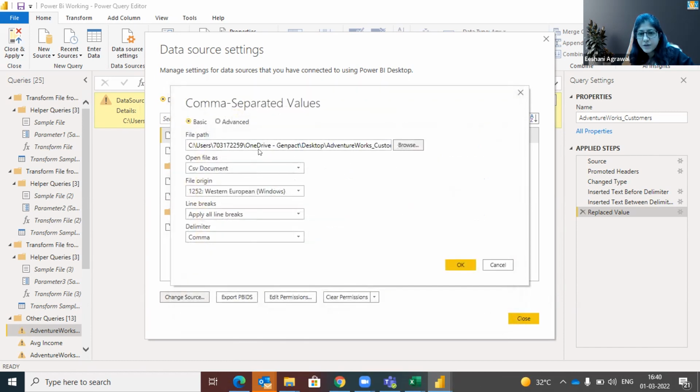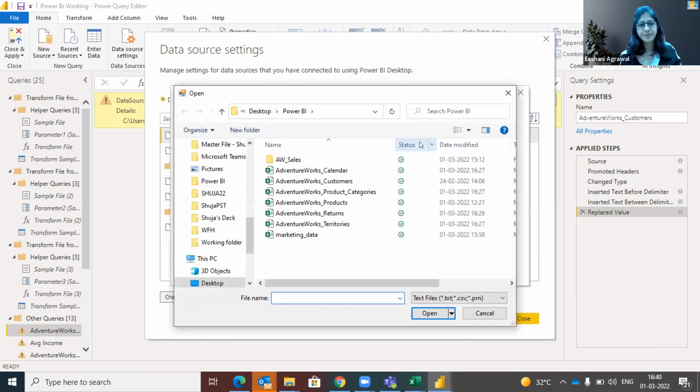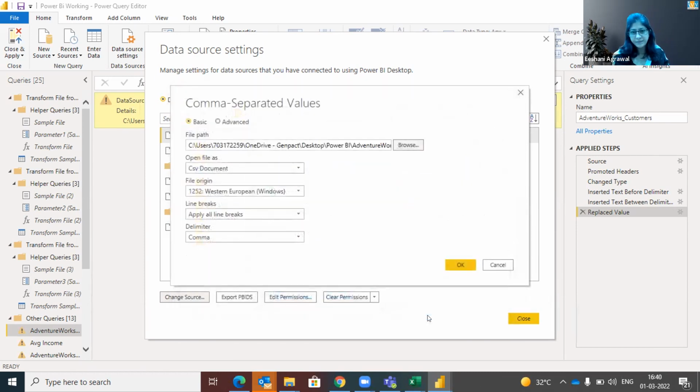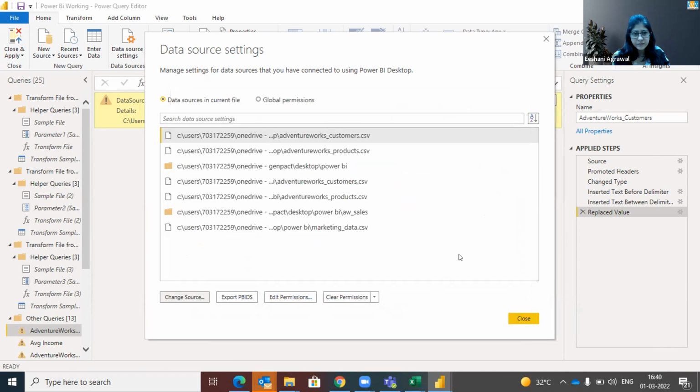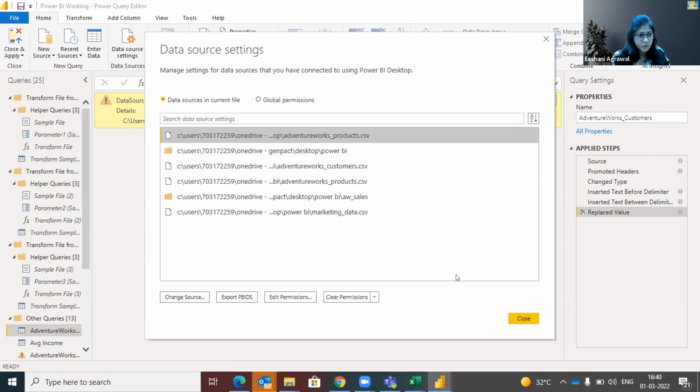You are working with customer. So OneDrive, yes, but you need to pick the customer file. So browse and pick the customer file now. Correct. This one. Open. Click OK. Pick next. It has changed now. The error has gone for customer. So as and when you keep on giving it the right files, the error will keep on going.